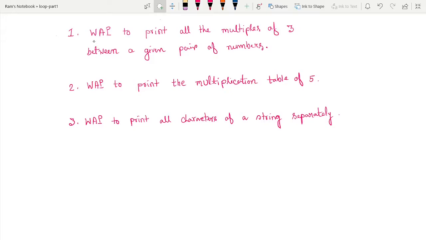What this program is asking you to do is write a program to print all multiples of 3 between a given pair of numbers. So for example, the given pair of numbers are from 0 to say 10. What your program has to do is print all the multiples of 3 within this given range, including 0 and 10.